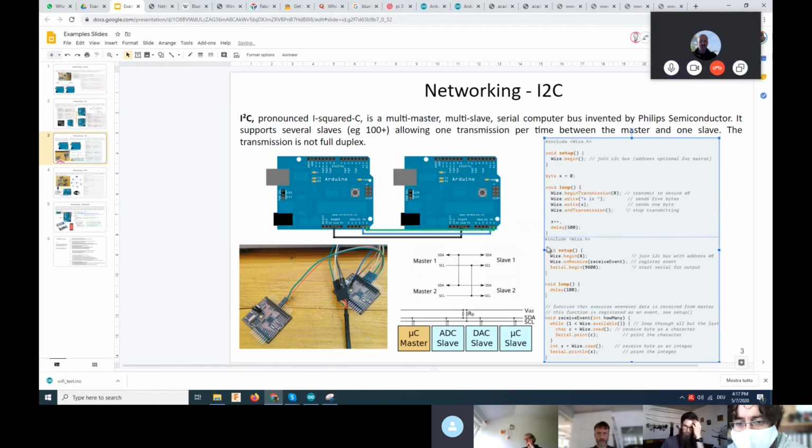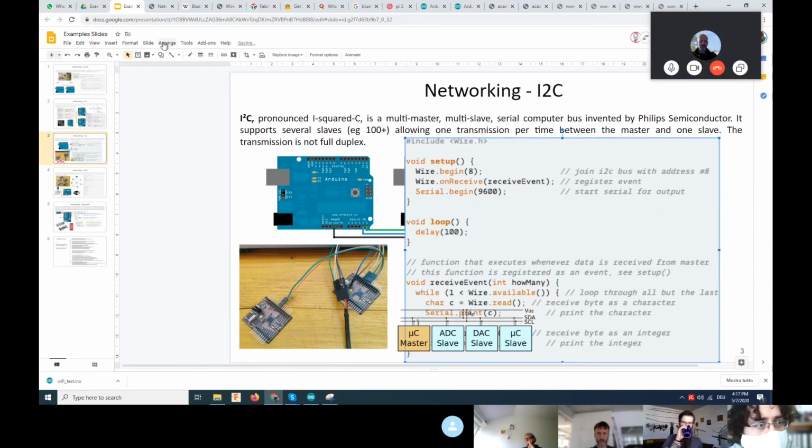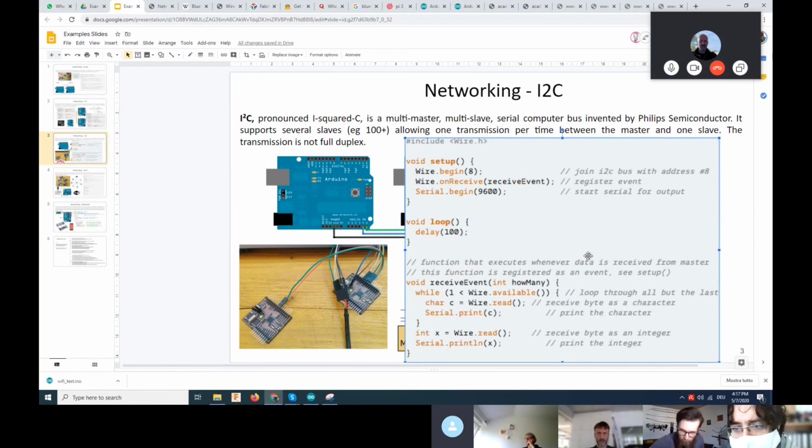So the other code is the code of the slave. Over here, array order bring to front. So the slave just starts the communication. In this case, it specifies an address here, 8. So it's the same that the master is sending data to.